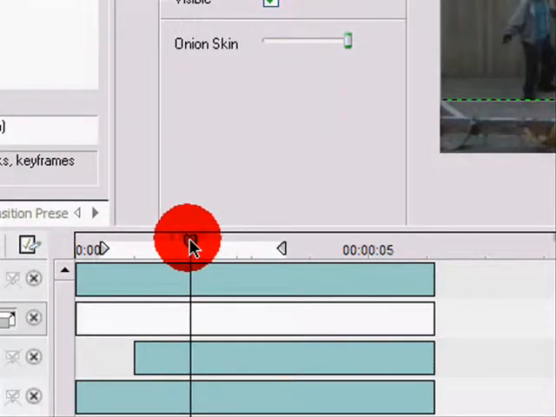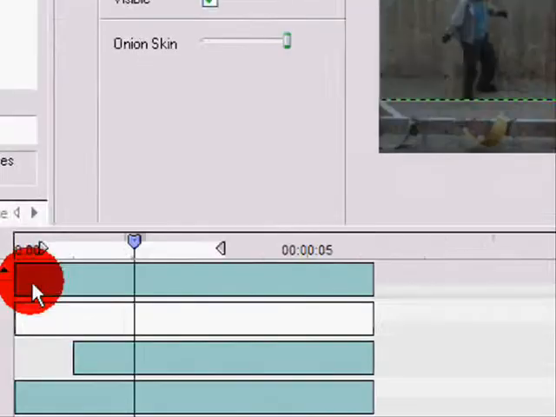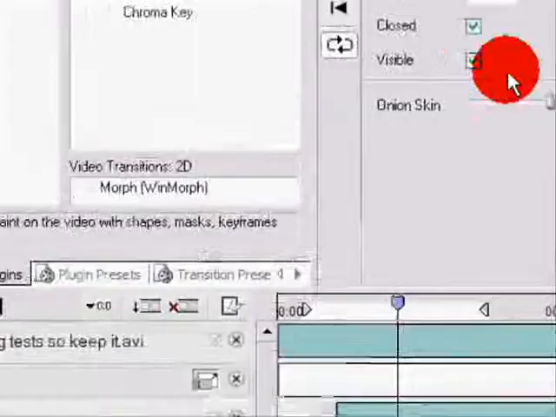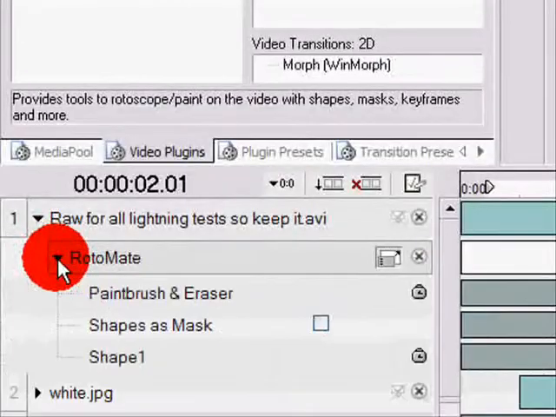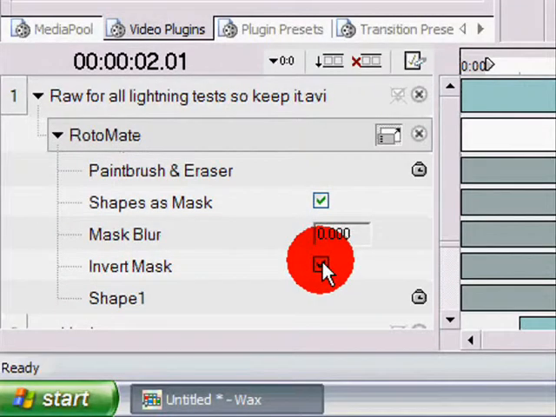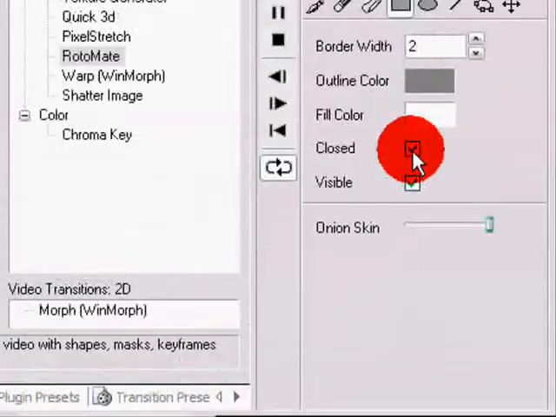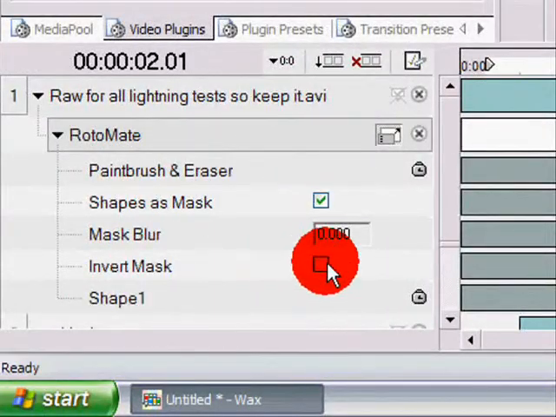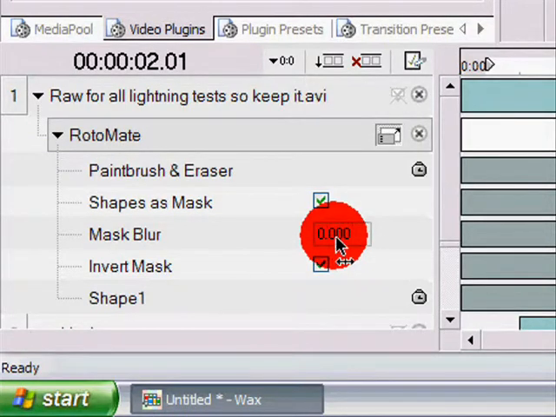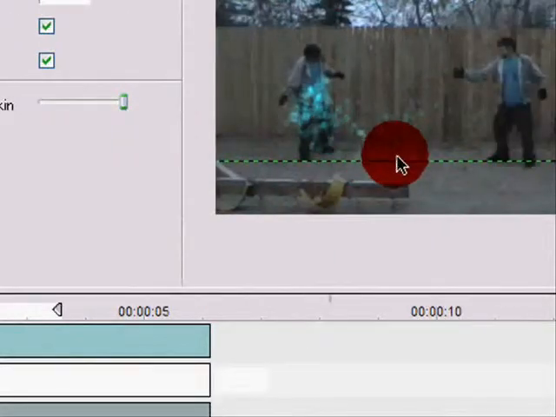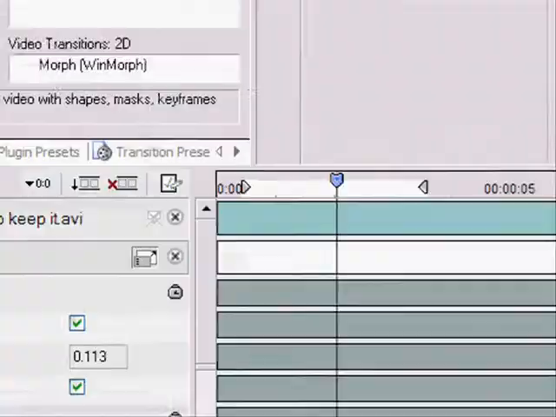So go to where the particles should be viewable, and make this closed. Not closed. Oops. There we go. Drop down Rotomate, shape as mask. There we go. Invert mask. Make sure it's closed, and then shape as mask, and then invert the mask, and then just add a little bit of blur around the edges so that the particles actually look like they're fading out when they're hitting the ground. So there we go.